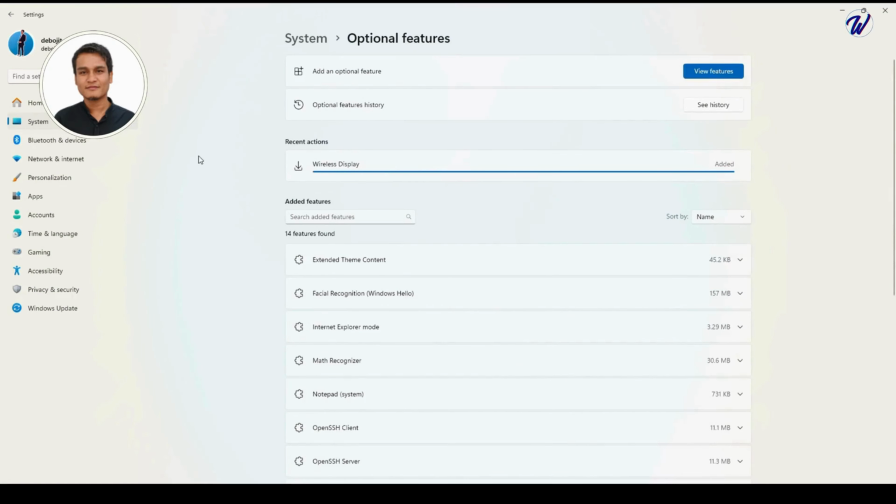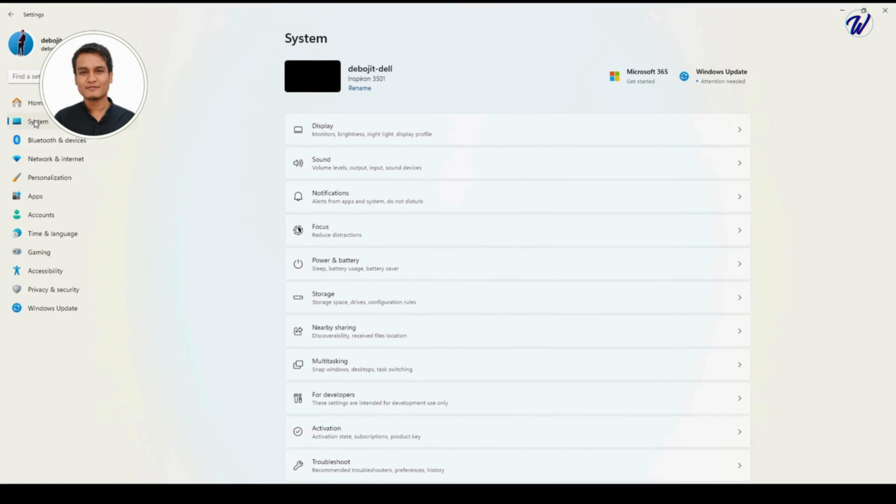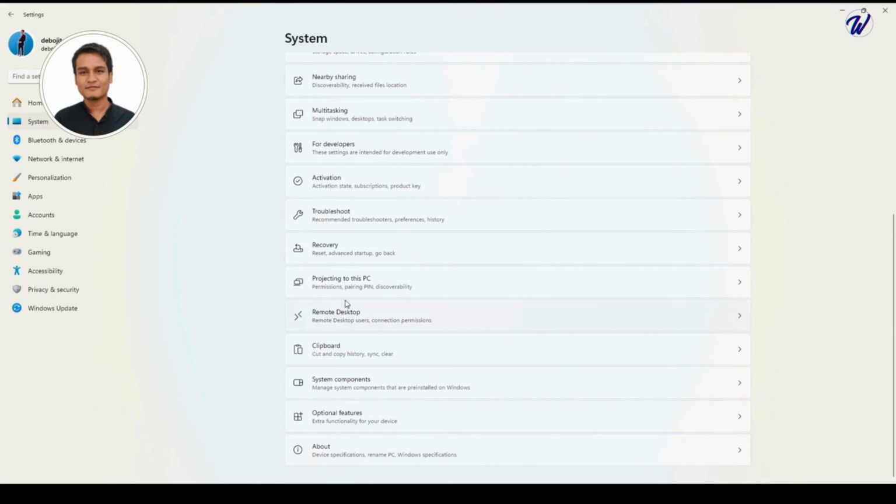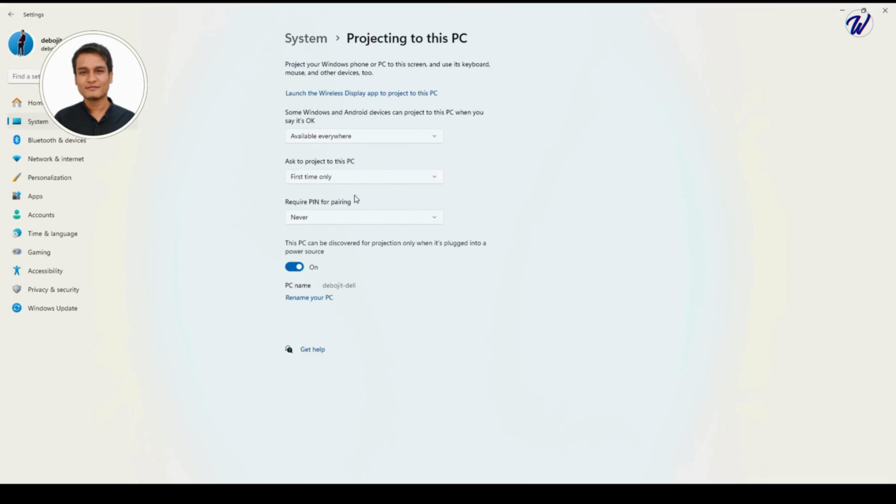Once completed, again go to System and select Projecting to this PC. Now please change the options as per your preferences. However, I recommend keeping it available everywhere. For the second option, select First Time Only. And for PIN, select Never. Now you can close everything on the screen or leave it as it is.